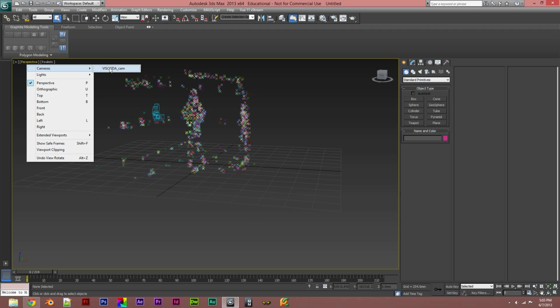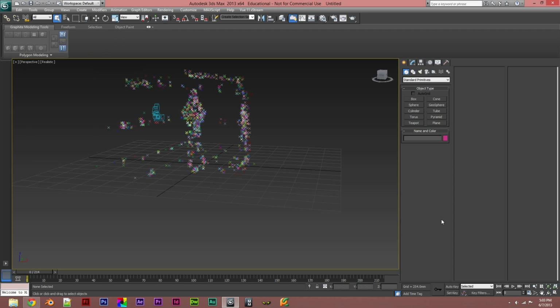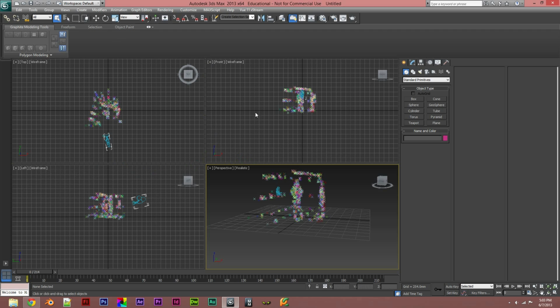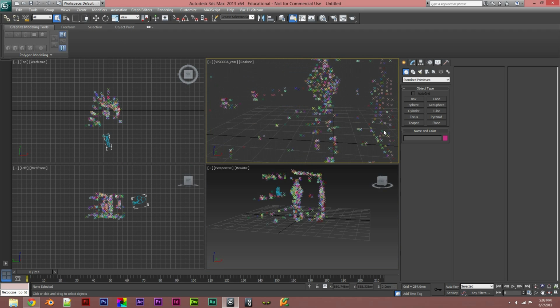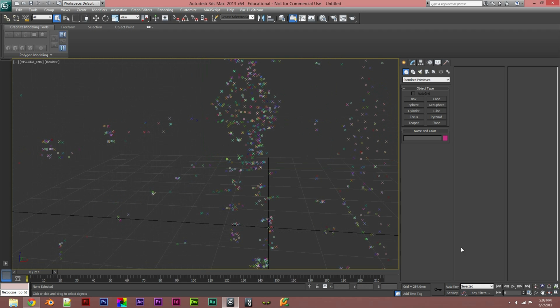Go ahead and go to your active camera. Actually, you know what? I'm not going to do that because that screws up my perspective view. I'm going to go up here, turn this to realistic, and go to camera. Just go to cam. Scale that up. Booyah. Check it out. That's some prime steak right there.